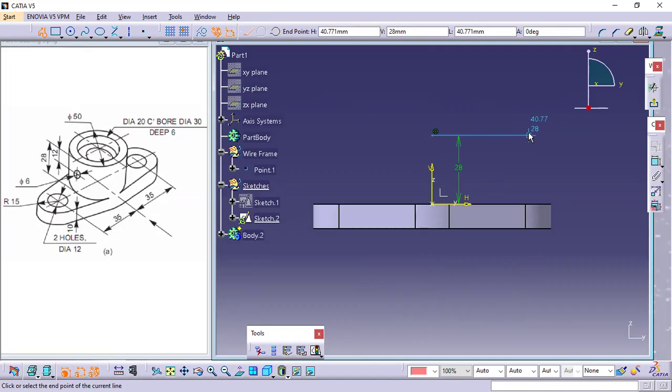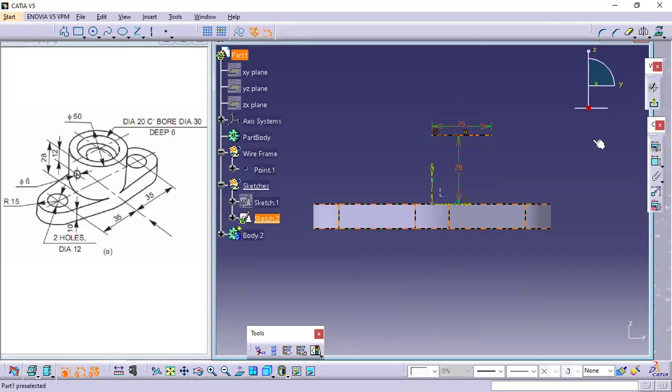The radius is 25 mm because this is total 50. 50 by 2, radius is 25. So I give length as 25. Here give 25, enter, horizontal line. Then after drawing that, yes. So I just deactivate this. And I convert this as a construction element. So I just take this side.